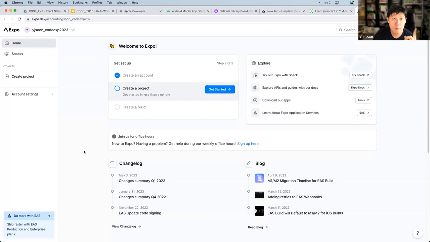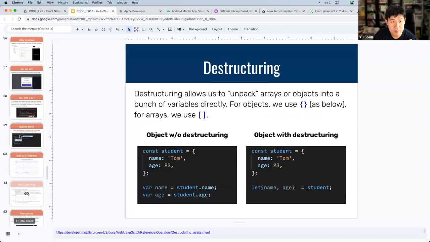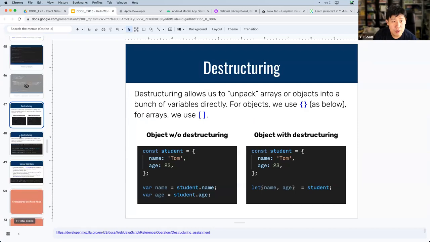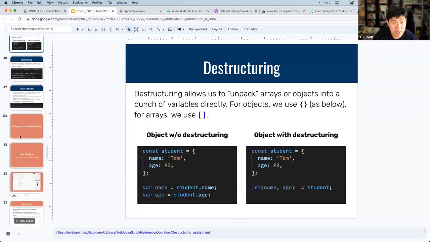So that's step one. Please help me sign up for an Expo account. I'm going to continue talking while you do this, and I'm going to tell you what Expo is. What is going on? What is Expo? I thought we were learning React Native.